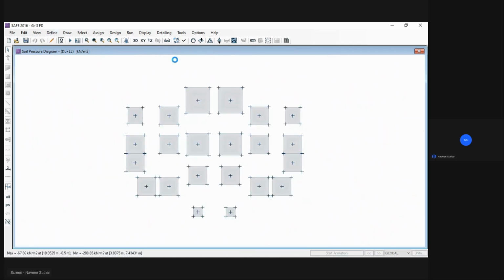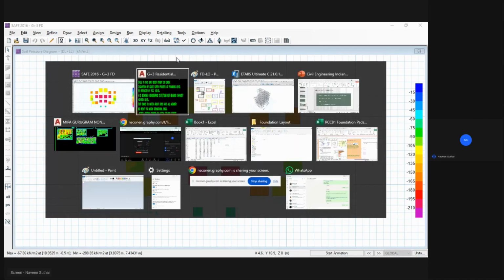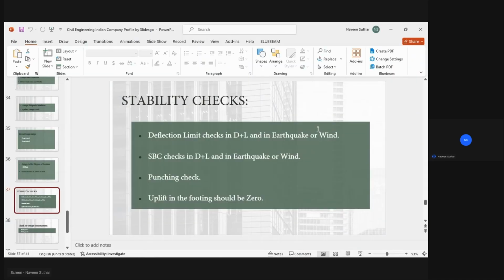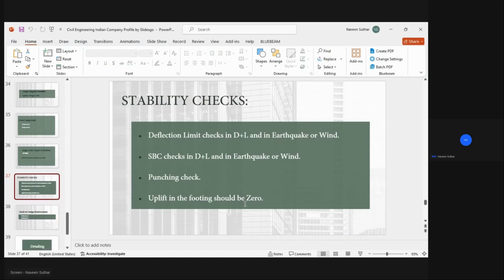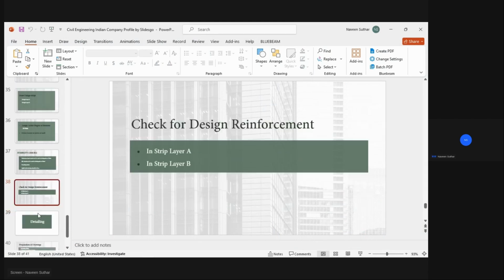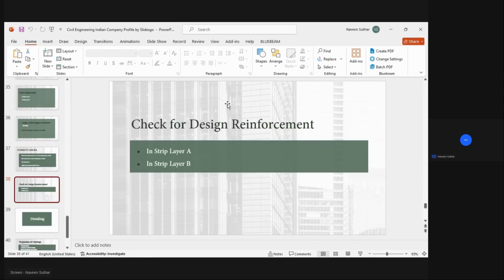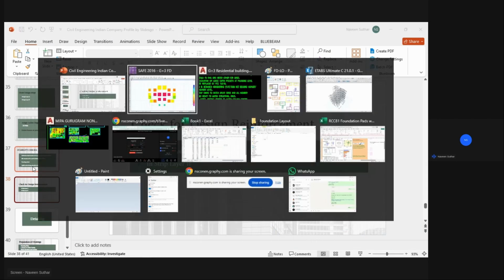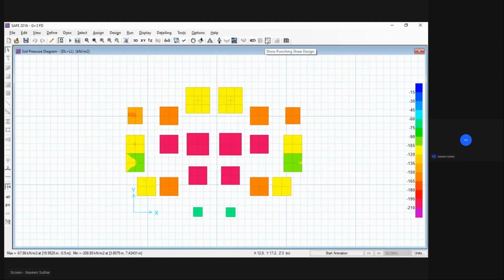Okay, so here now we have to check for the punching also. Here you can see we have to check for the punching also, and there should not be any uplift in the foundation. In the next class we will learn about how we can draw the strip in x and y direction, and we will check for the reinforcement. So here we will check for the punching.